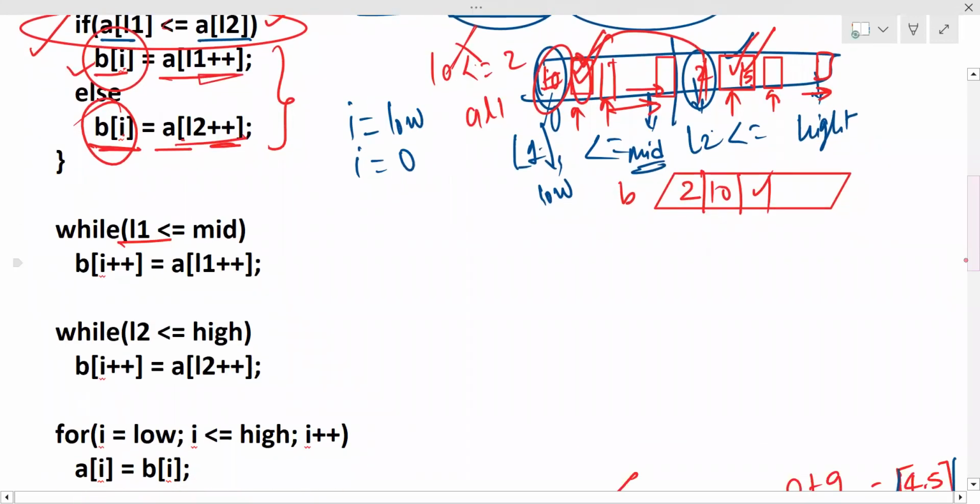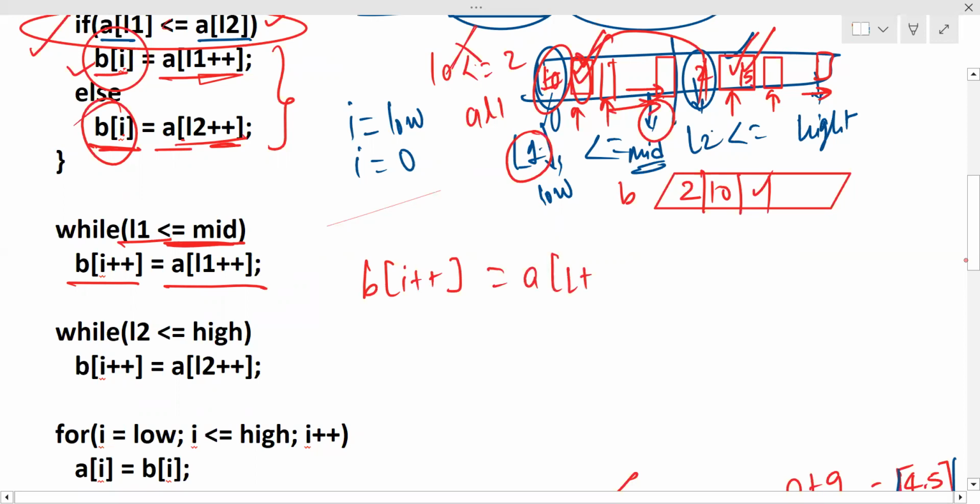While L1 is less than or equal to mid, because many times what will happen is that L1 is less than or equal to mid, so B of I plus plus equals A of L1 plus plus. It means that we are going to put the first element here, thereafter the next element would be here, thereafter the next element would be here. We need to increment that.